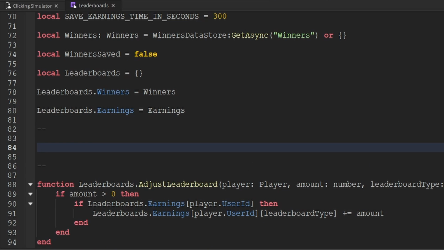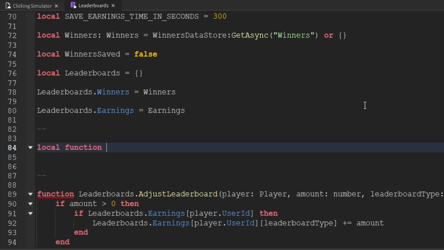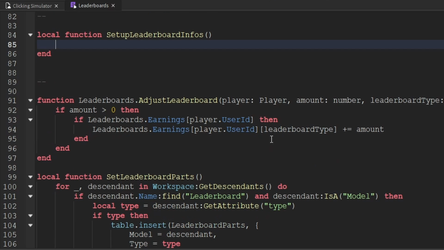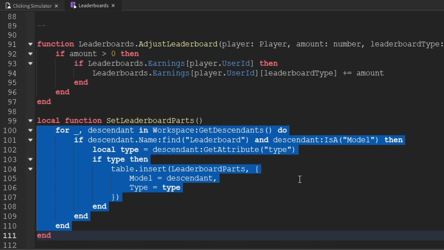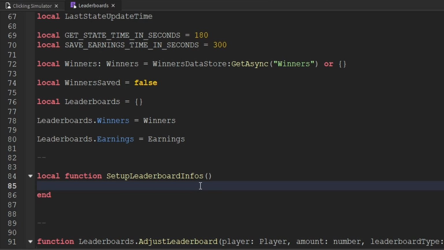And now we're going to store all the code related to this system directly between these two comments right here in order to try to stay a little bit more organized. Anyways, the first function that we're going to create in here is going to be called setup leaderboard infos. And it's going to be pretty similar to our setup leaderboard parts function that we created a little bit further below. So let's go ahead and copy that for loop and paste that directly inside of this function.